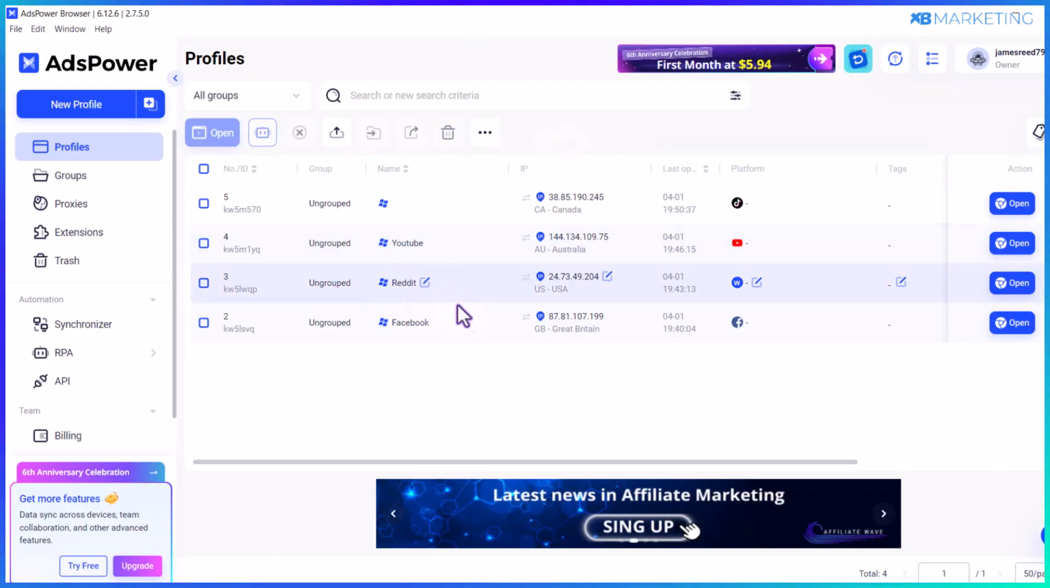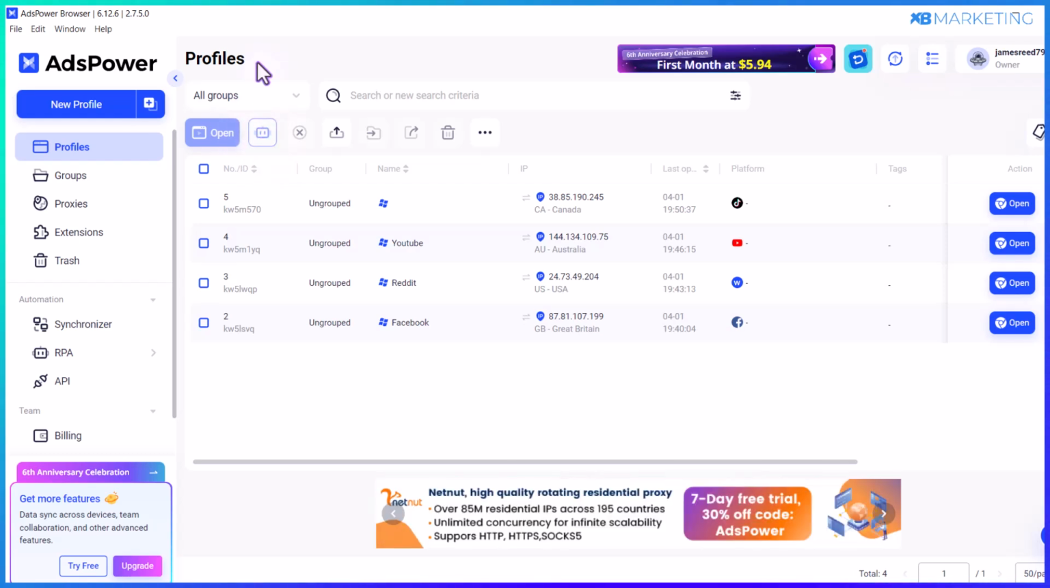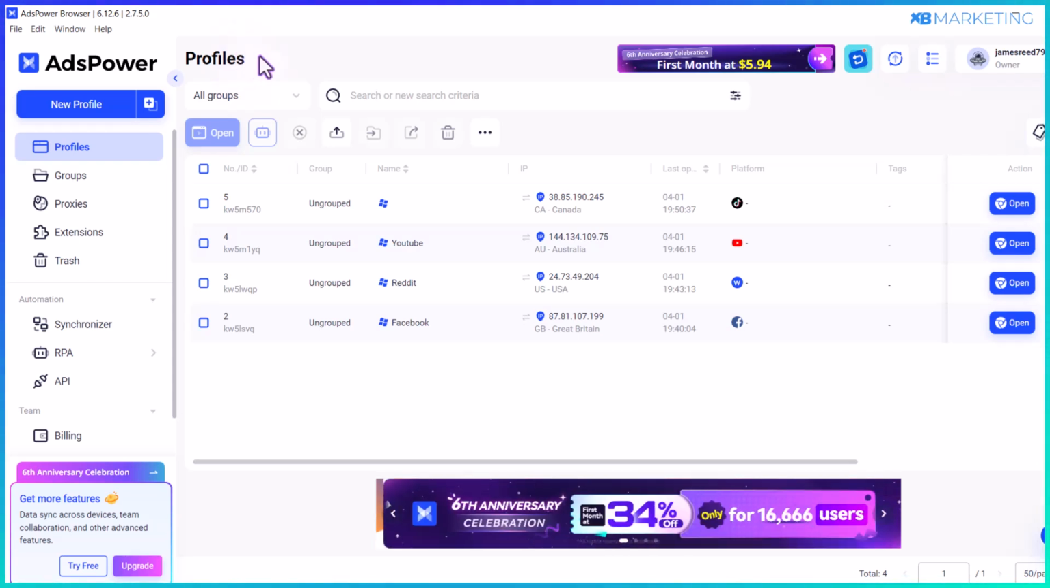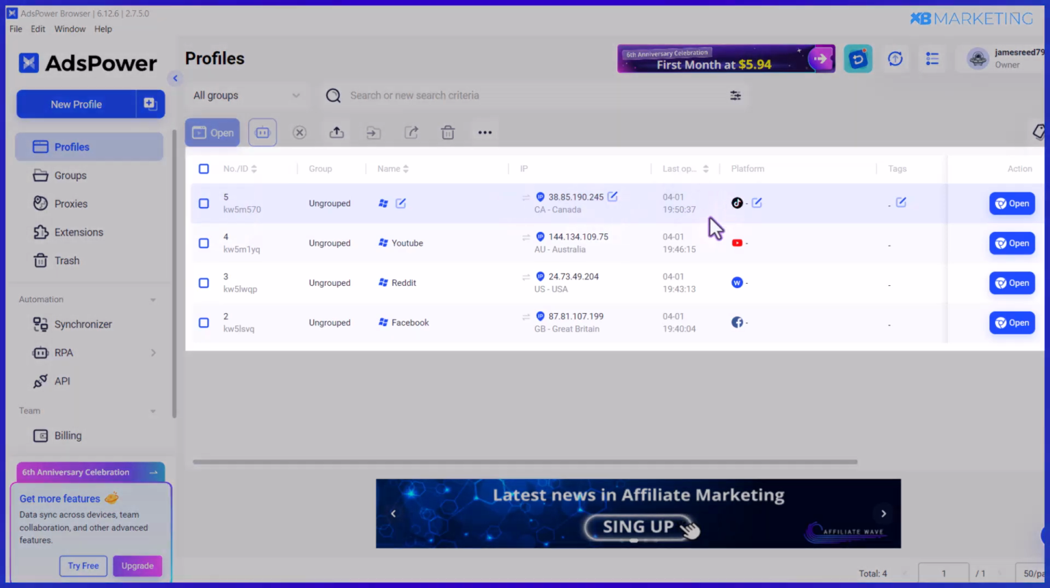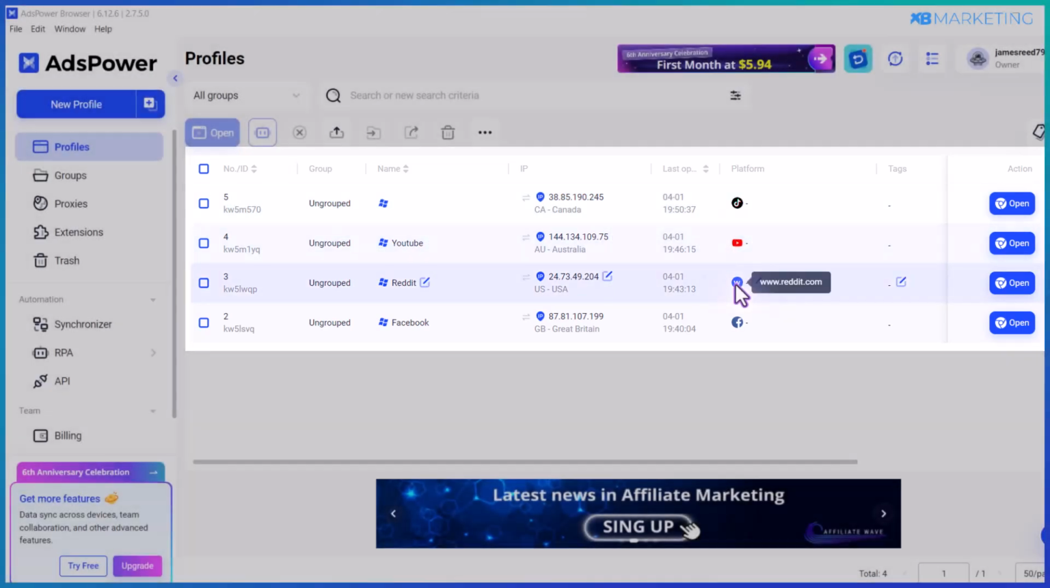So once you're logged into your account, this is what the interface looks like. And as you can see here, it's user friendly. Basically, everything is all laid out, and I'm going to walk you through how to use Adspower browser to manage and run multiple accounts without getting detected. So as you can see for yourself, I've been using their browser to manage multiple profiles right here, as you can see, for TikTok, for YouTube, for Reddit.